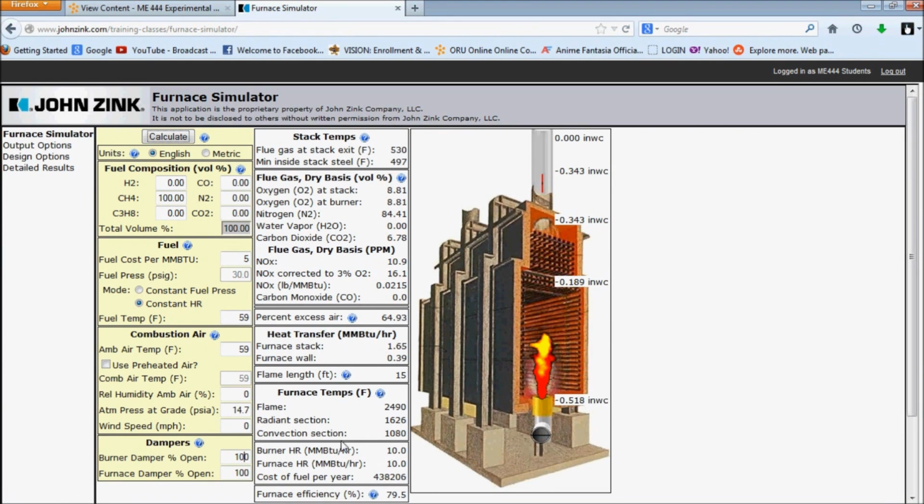So the first thing we're going to do is just kind of cut these values in half since they're already at 100 and see what we get. So 50 and 50.